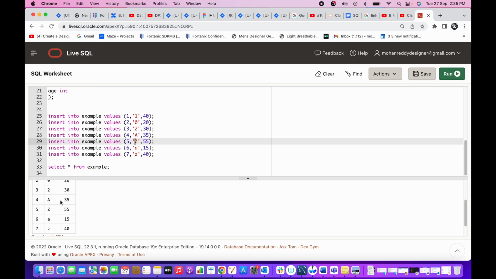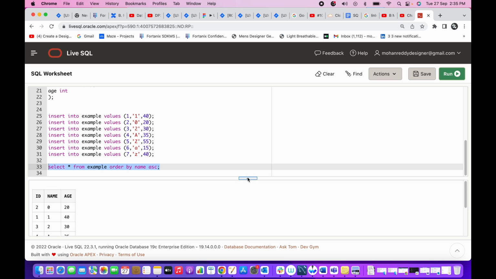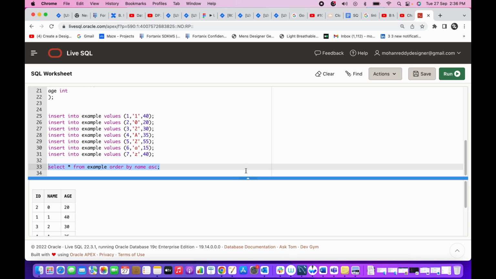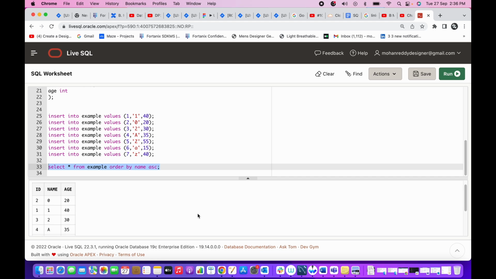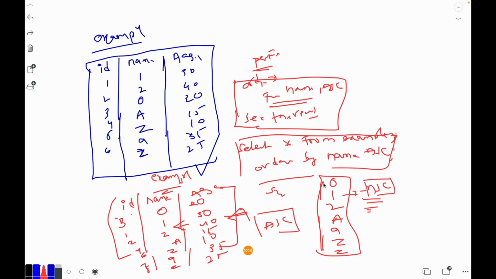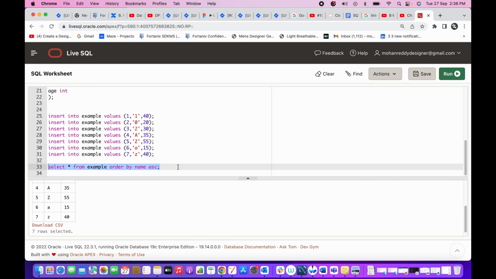This is our data. Now we have to write a query, order by what is that? Name column, right? Name column ASC, okay. Now see the results. See 0 1 2, capital A to capital Z, small a to small z, as what we discussed here, the same output came, right? So why this behavior?